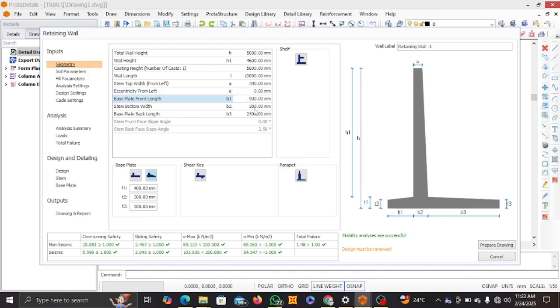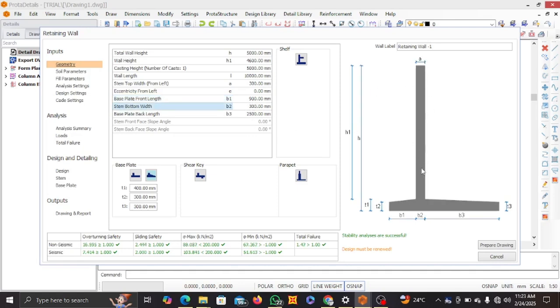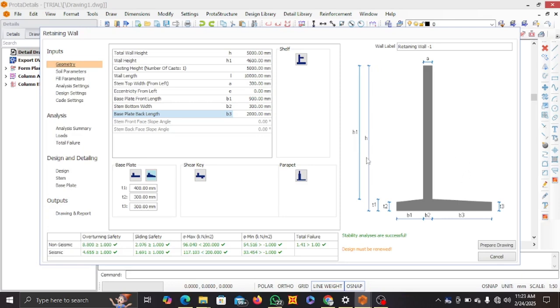B2 is the bottom width of our stem, so we are going to be giving that as 300. Our top and bottom stem, we want to keep the same. Our base plate back length, that's the heel. We are going to keep the heel as 2,000. All right, so we have done with the geometry.